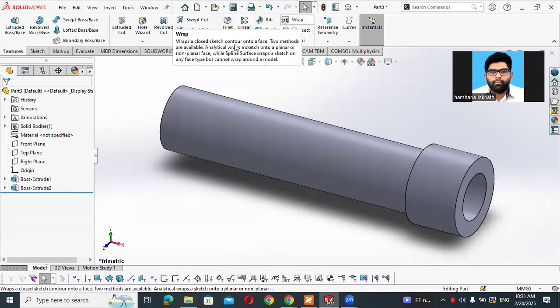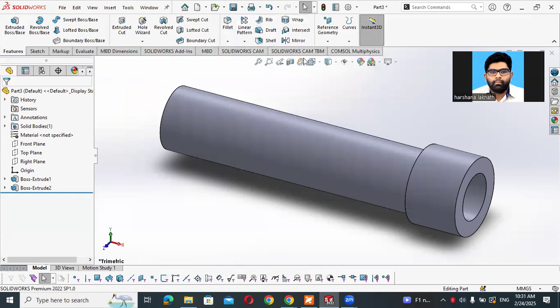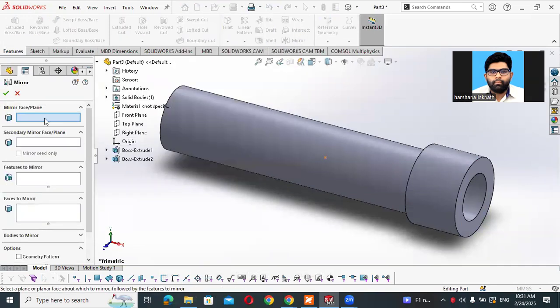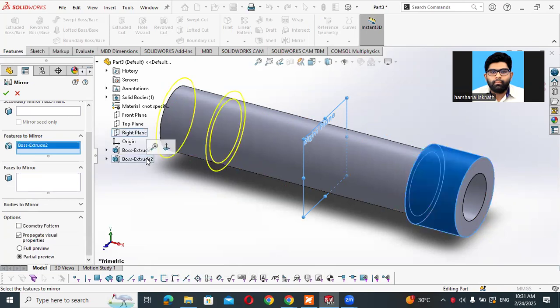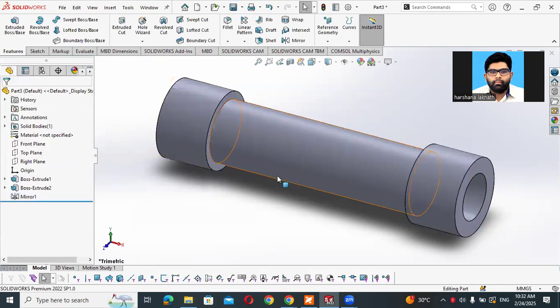So go to mirror, then go. When you click here, you can see this is also being displayed. Otherwise, if you don't see that, you can click here. So select this right plane, okay, and then select the features to mirror. Under features to mirror, select this boss extrude 2 and click OK. So you will get the same thing on the other side.